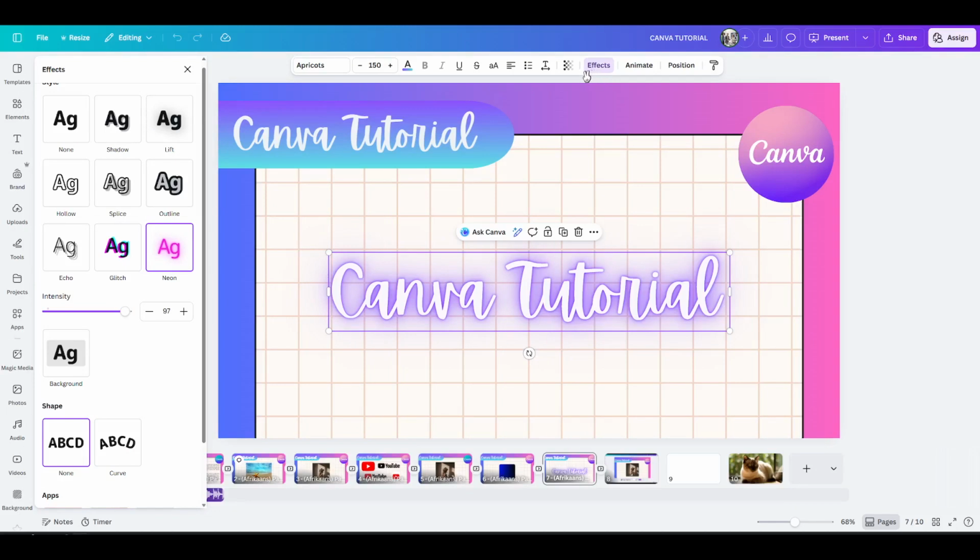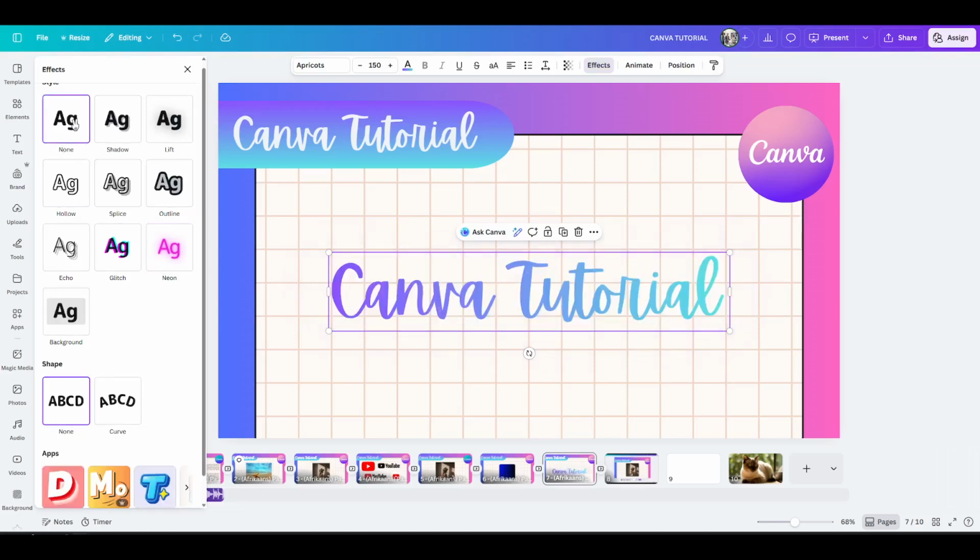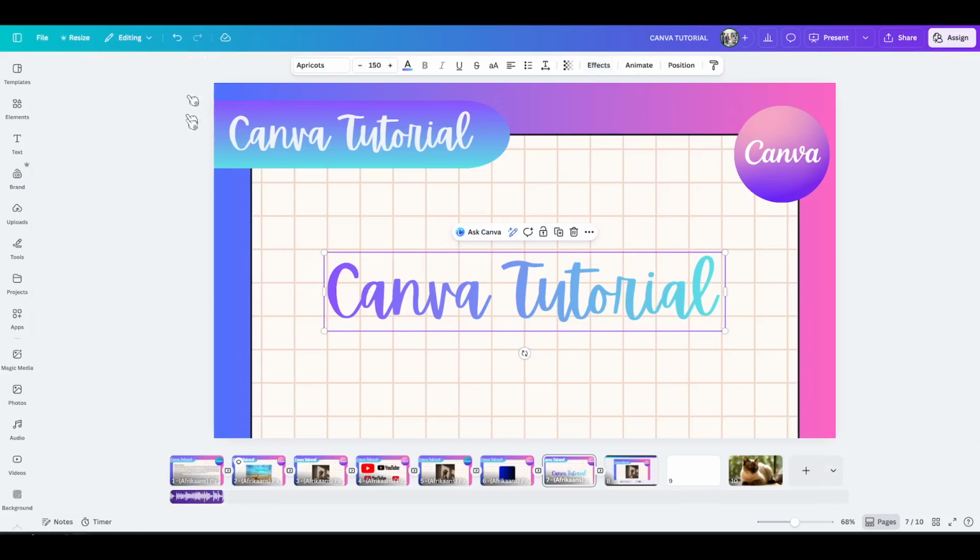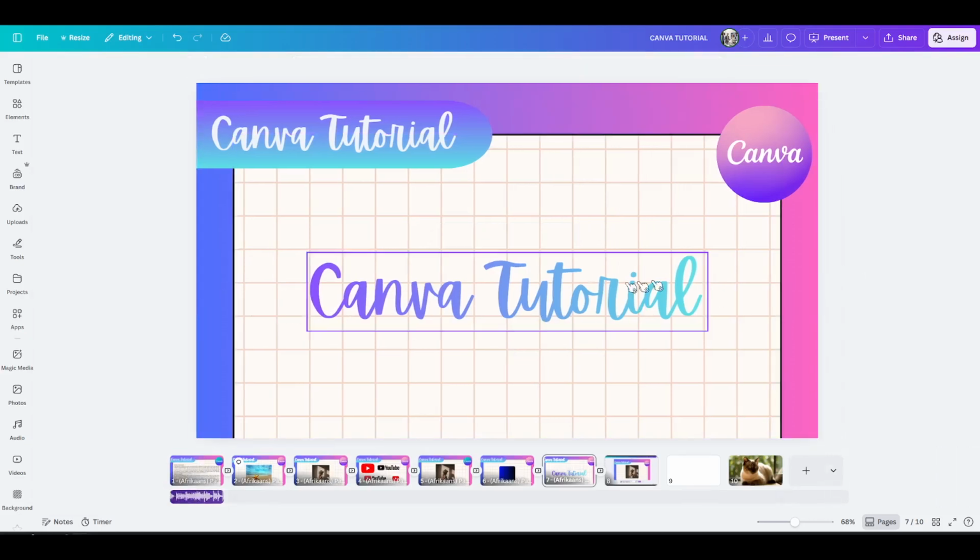Here you'll see the different styles Canva offers, such as Shadow, Lift, Hollow, Splice, Echo, Neon, and more. Each of these adds visual flair by changing how your text looks, but to remove any applied style, you don't have to adjust sliders or reset settings individually. Simply click None. The moment you choose None, Canva removes the effect from that selected text, restoring it to a plain, clean appearance. You'll see shadows, outlines, glows, and similar enhancements disappear instantly.